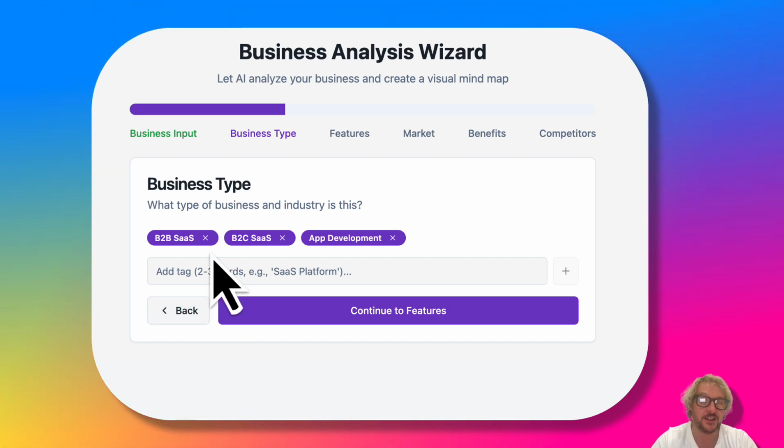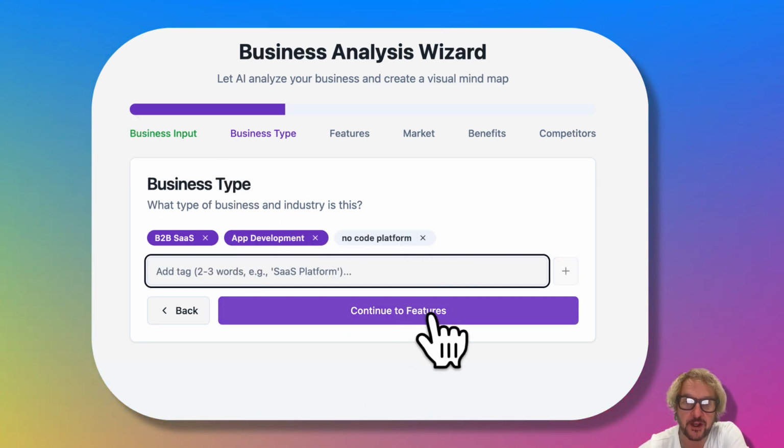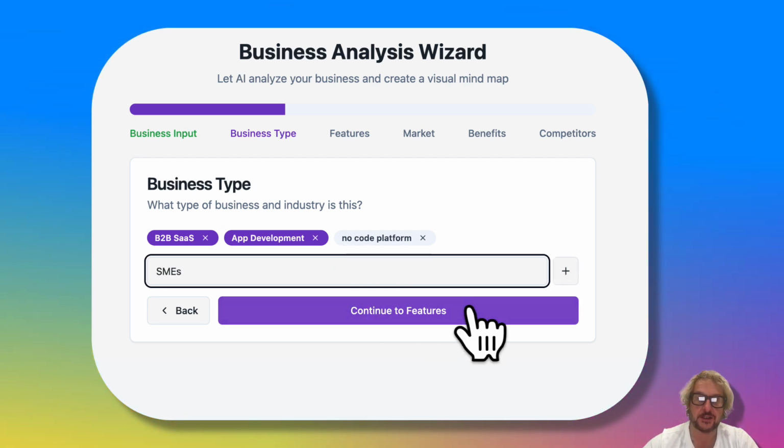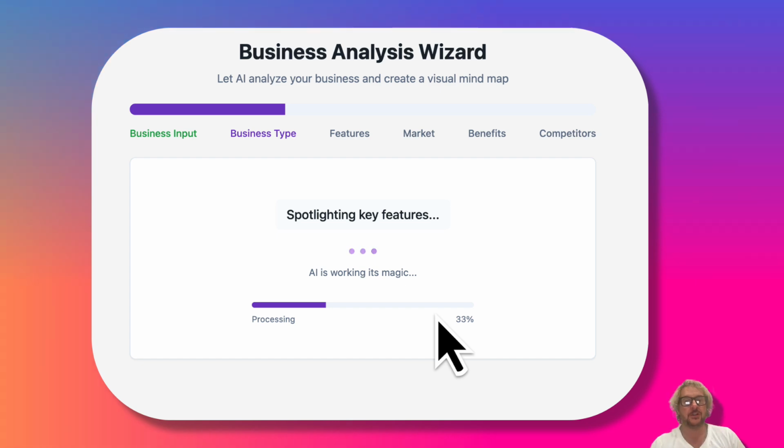In this case, it's identified B2B SaaS, B2C SaaS, app development. So I think B2B is probably more accurate, so I'm going to remove that one. And maybe I'm also going to say no code platform as another option, which is kind of a feature of that business type. So I'm going to then continue, and maybe also SMEs, because that's the target audience. Add that one, and then continue on to features.